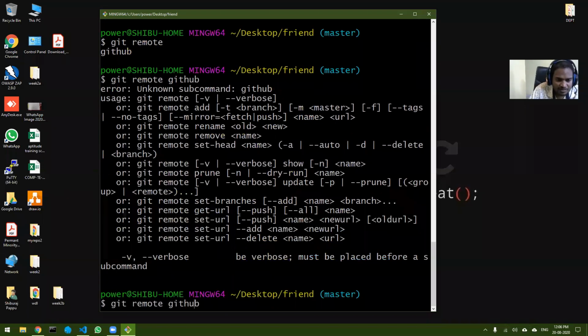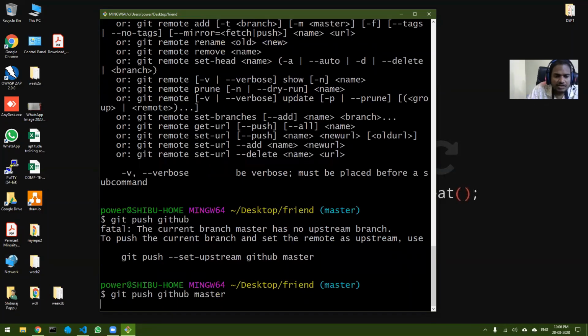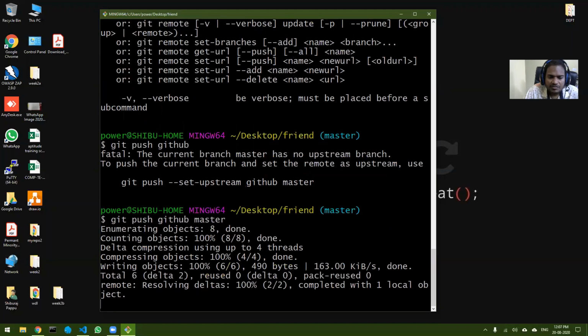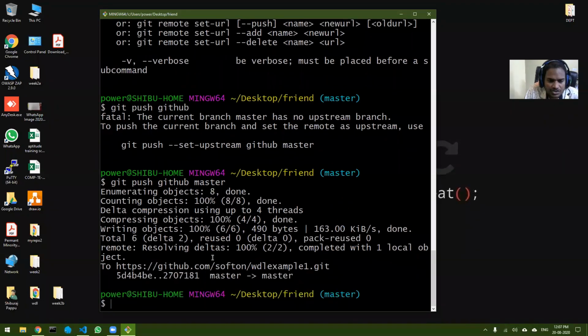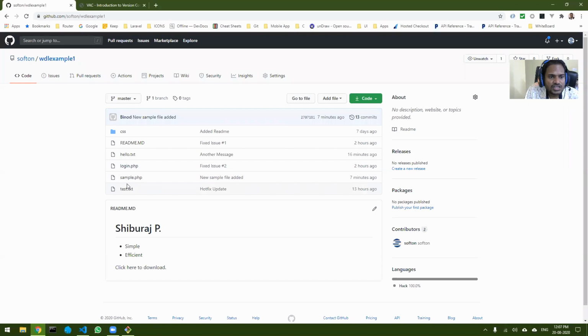Oh sorry, git push GitHub, and also the name of the branch. So git push GitHub and the name of the branch was master. Okay, so now you can see it is uploaded. Let's come over here and click on refresh, and you can see the sample.php file is there.